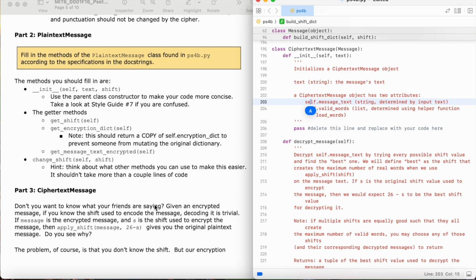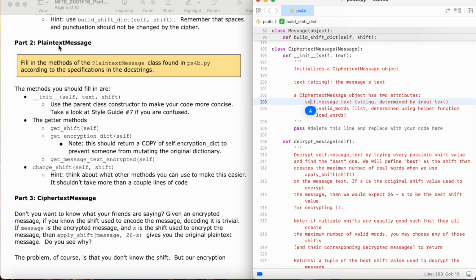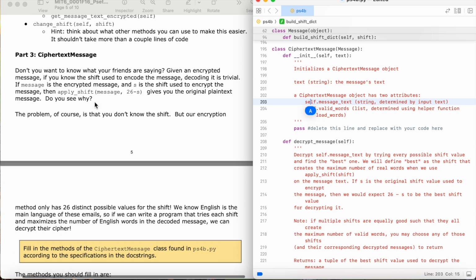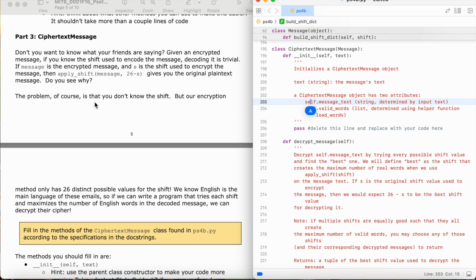In the previous episode, we finished doing the plain text message, and now in this episode, we're going to be working on ciphertext message. Given an encrypted message, if you know the shift used to encode the message, then decoding it is also essential. So message is the encrypted message, and S is the shift used to encrypt the message. Then we have to apply the shift that gives you the original plaintext message.